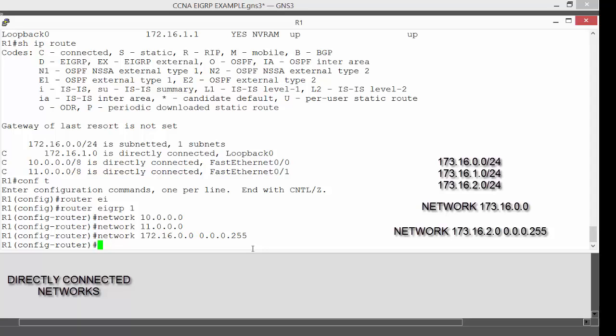Now router 1 here is fully configured. It has EIGRP with an autonomous system number of 1, and I've configured 3 network statements to match my 3 directly connected networks.